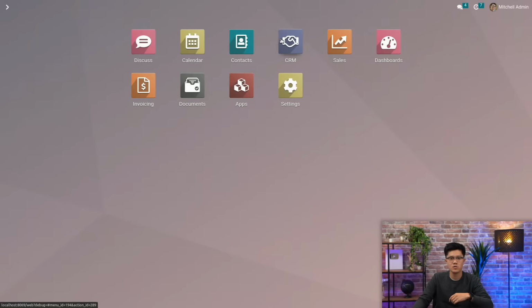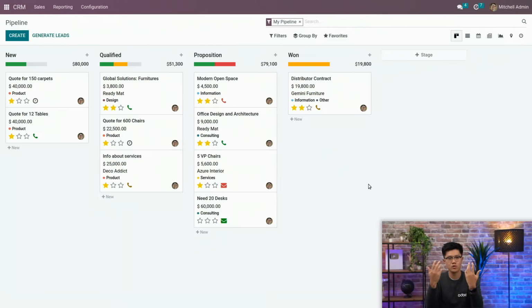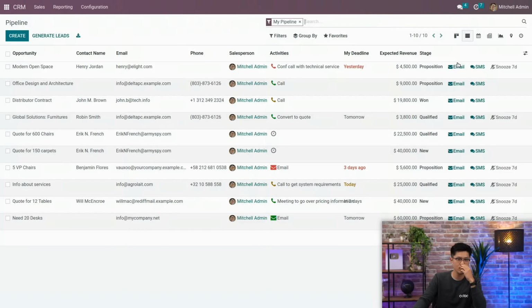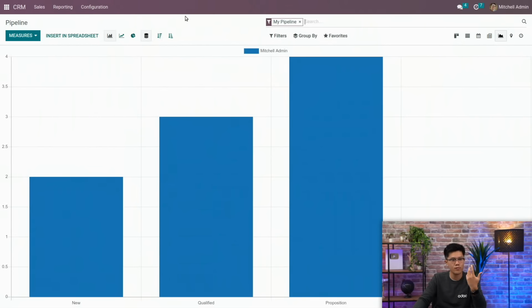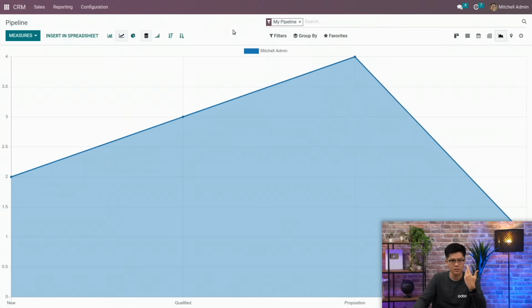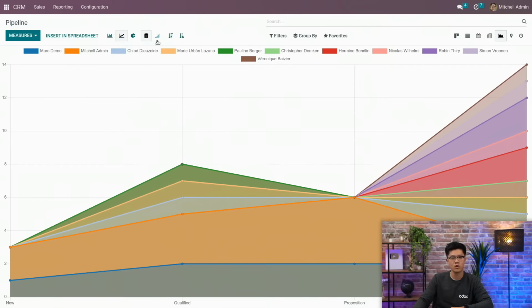So if you go to CRM, you'll see that all the different opportunities you have are first displayed in a Kanban view. You can move it to the list view, where you're able to insert it in spreadsheet, right? You can also insert a pivot view with this button here, insert in spreadsheet once again. And the last type would be the graph view. So those kind of graphs, we can have bar chart, line charts, anything else, right? So for now, let's agree on a good graph to have.